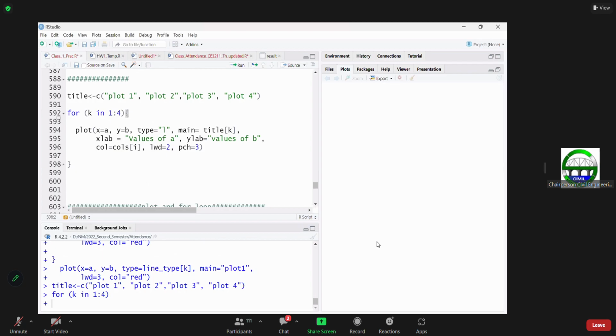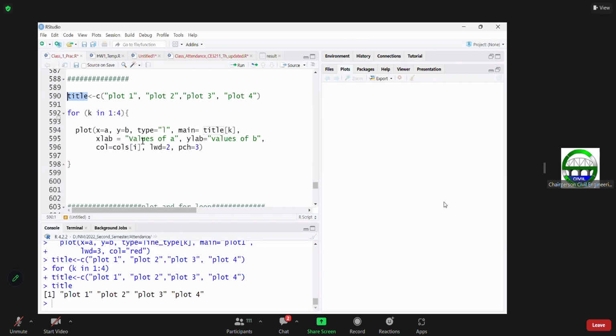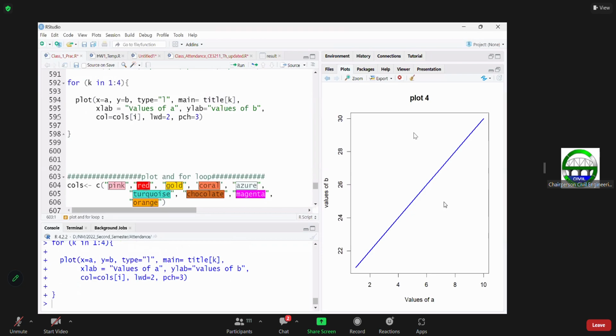For i in 1 to n. Okay, Jeremiah, there is one thing; let me run this one. She made the title first. She gave the title plot 1, plot 2, plot 3, and plot 4. Then she said k in 1 to 4, plot x is equal to this one, title is equal to k. Let's run it. So plot 4 is correct. See, it's correct.